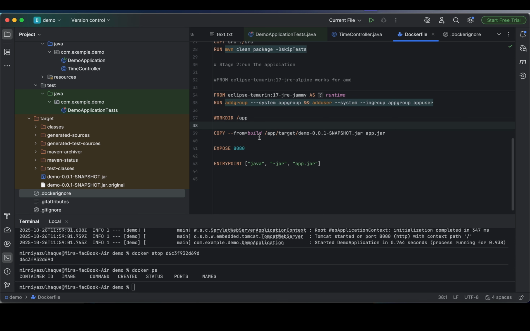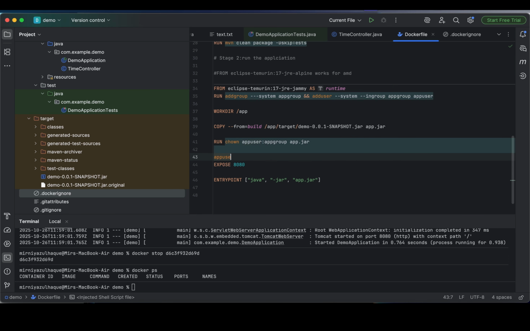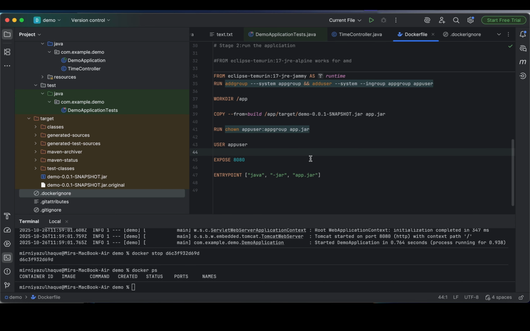And we copy only the build jar, no source, no maven cache. Then let's write something as RUN chown app user as app group app.jar and USER app user. And what we are doing here, we give minimal permissions and we switch to non-root user.